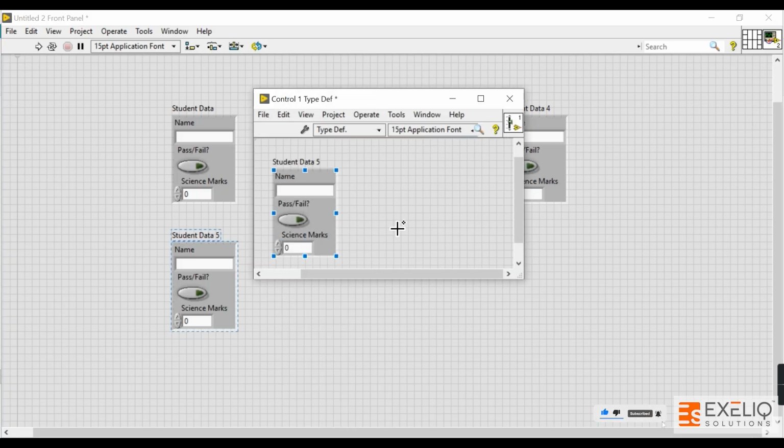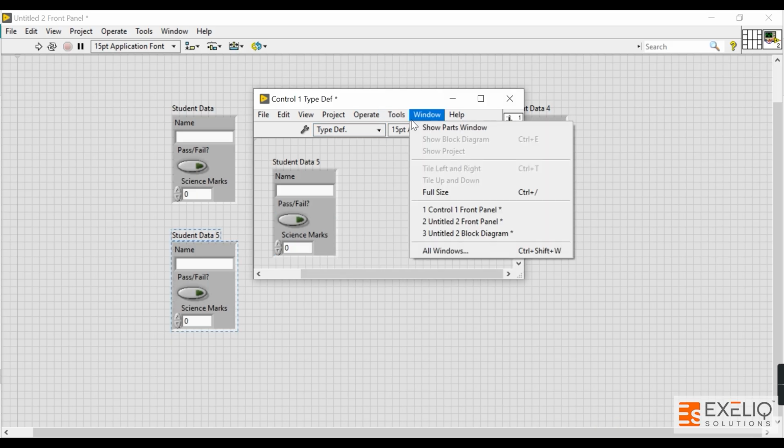When we open the type def, this is another window that we have opened. Now we don't have block diagram of this type definition file. These are strictly control files, right? We have only the front panel part. We don't have the block diagram.